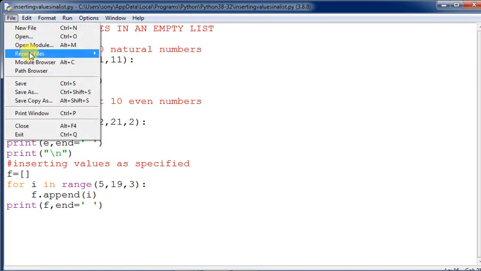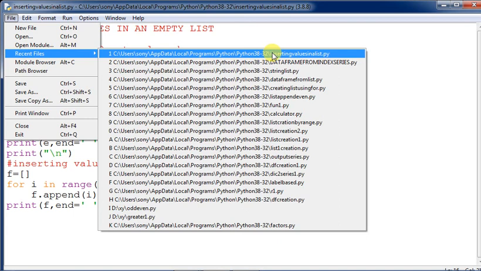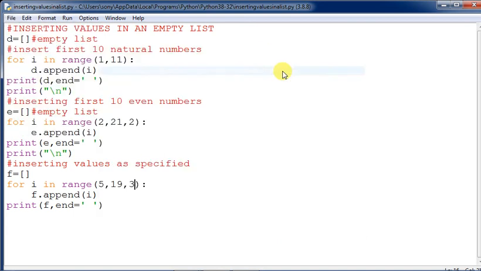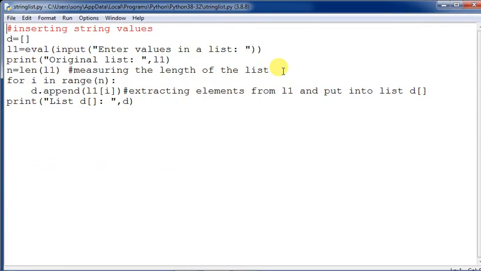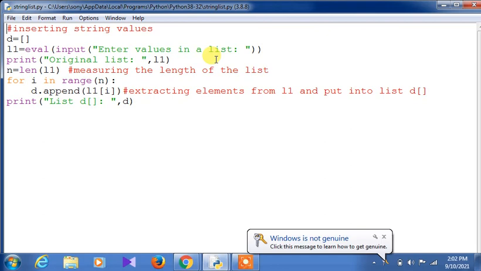So let us go to another program out here and see how we will do it by using a string list. How will we put the list in the string values, how can it be put? So here we have used the eval command, that actually takes the input from the user, and then you can print the original list out here.